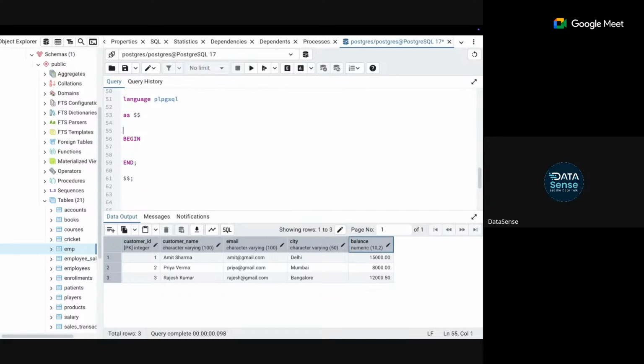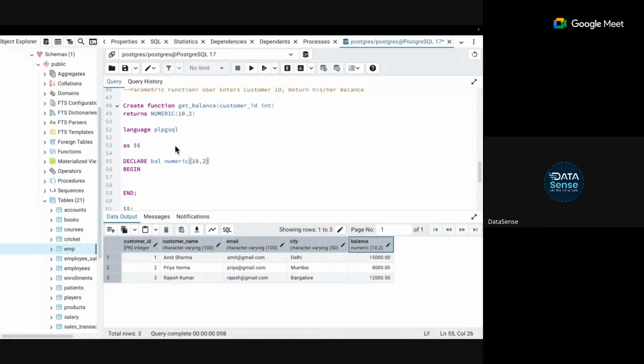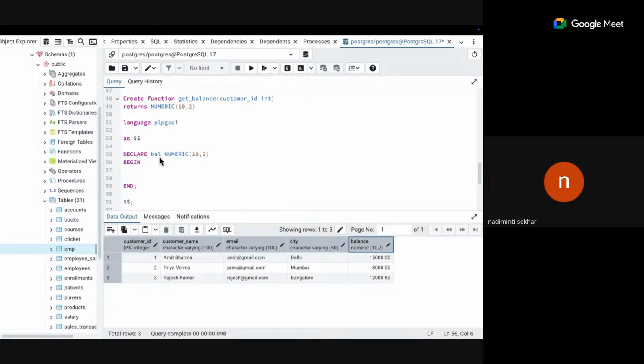So let's create a new variable. Declare, let's say balance, which is numeric, and we'll say (10,2). Any doubt, anyone? Underscore is not required. The balance is the variable name, and numeric is its data type.